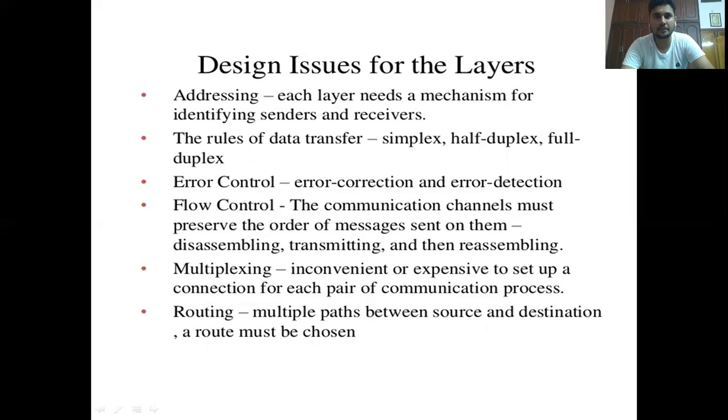So these are some design issues: addressing, error control, flow control, multiplexing, and routing. All these are design issues for the layers. Whenever we transmit data via the layers from one to another, these design issues occur: addressing issues, rules of data transfer, error control, flow control, multiplexing, and routing.